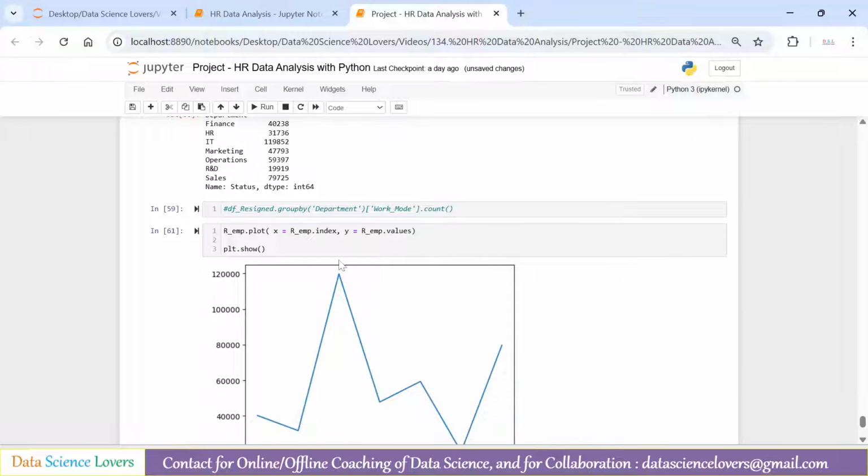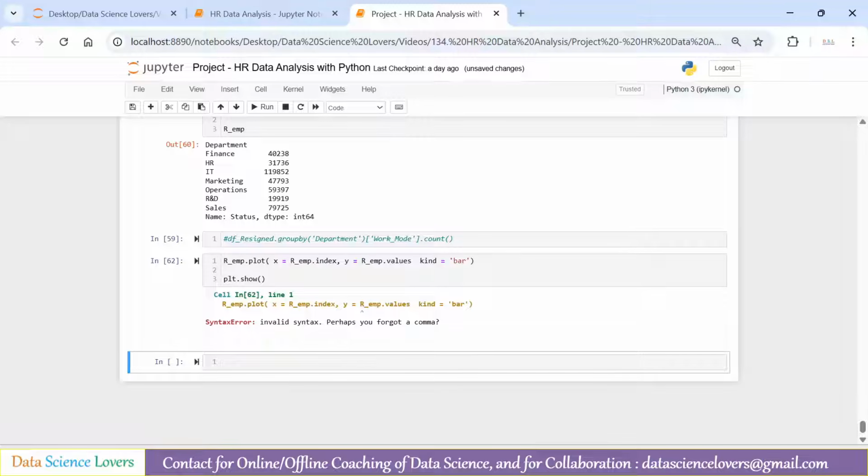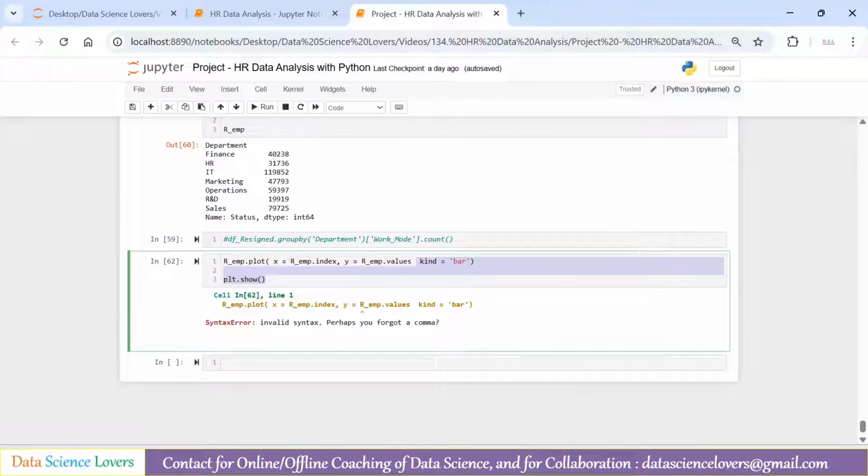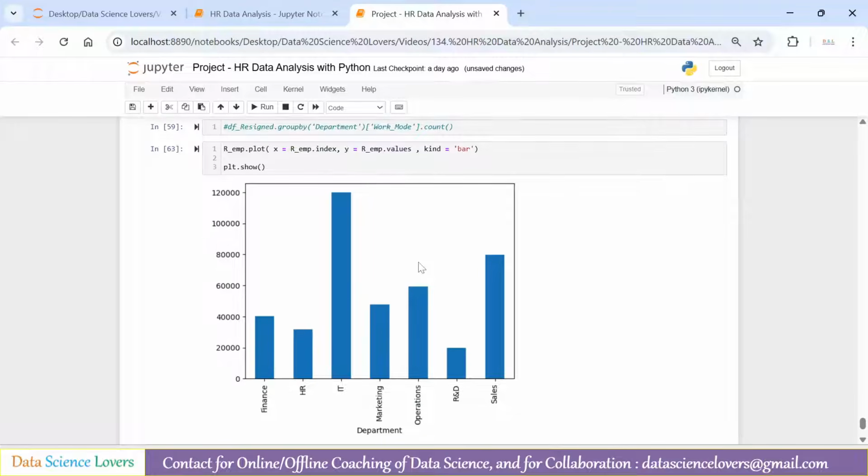It will show a line chart by default. Then we will pass another parameter, kind. What kind of chart do we want? We want a bar chart. Then it will show a bar chart. We have to put a comma here. Like this. Here on the x-axis we have department names, and on the y-axis we have the count of employees.